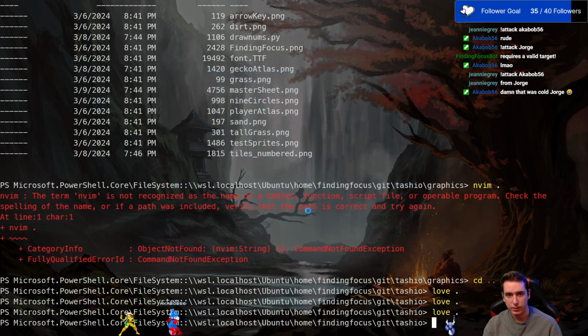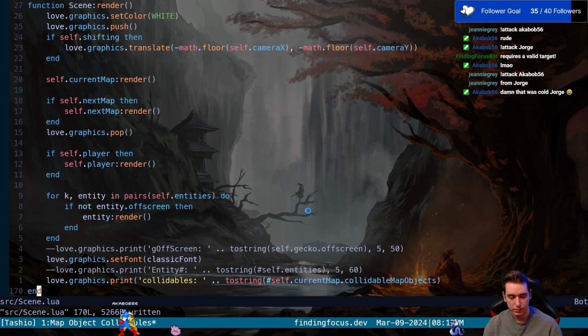Scene 170 is not liking this. Oh, right here, we need to give an X and Y to what we're printing. So that's the string we're going to be printing. And then we would need, let's just do 55.